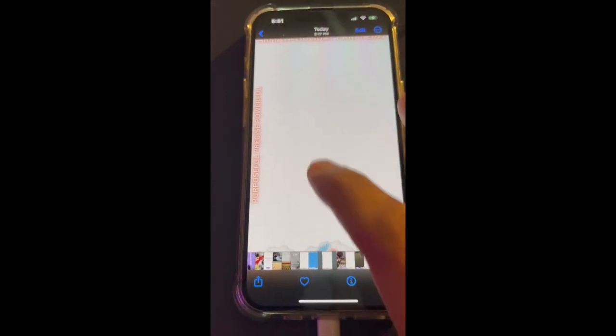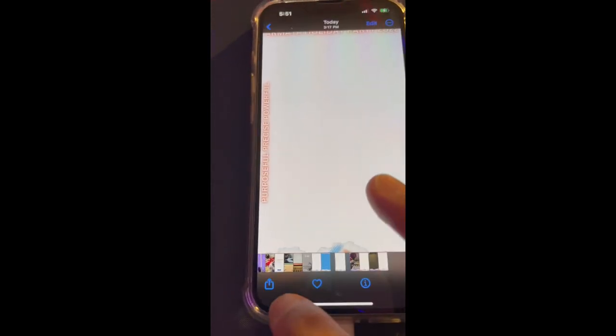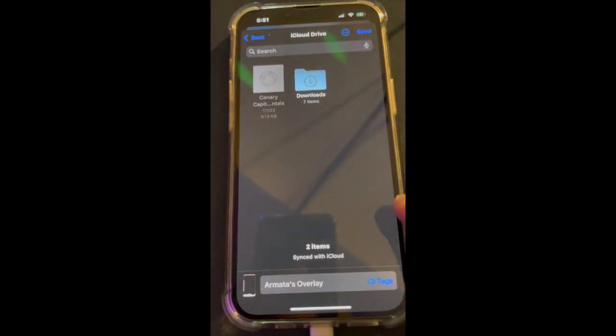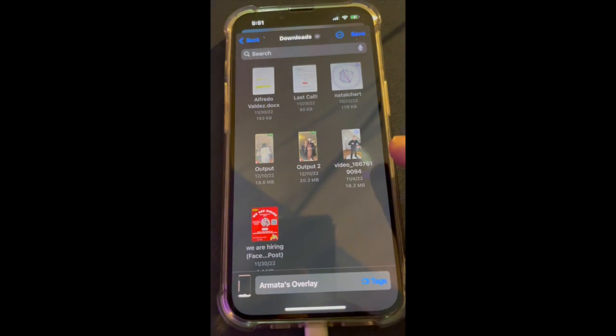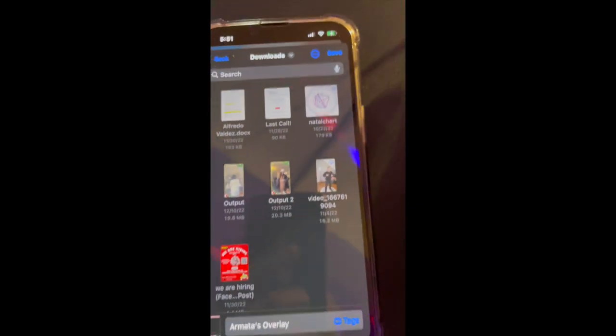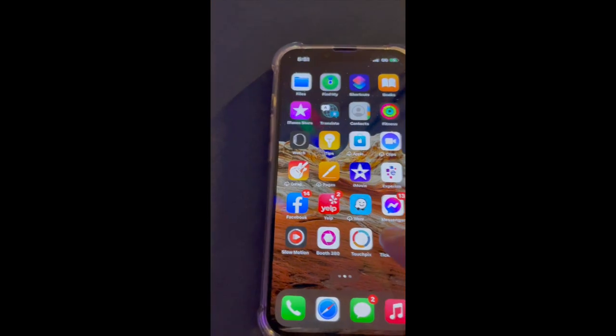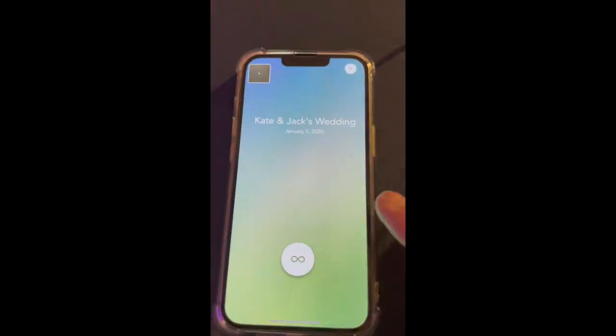Okay, so what I want to do then is hit this arrow right here. And then I want to save it to files, just like that. I want to save it to my downloads, and then hit save here on the top right. Okay, it's saved now.